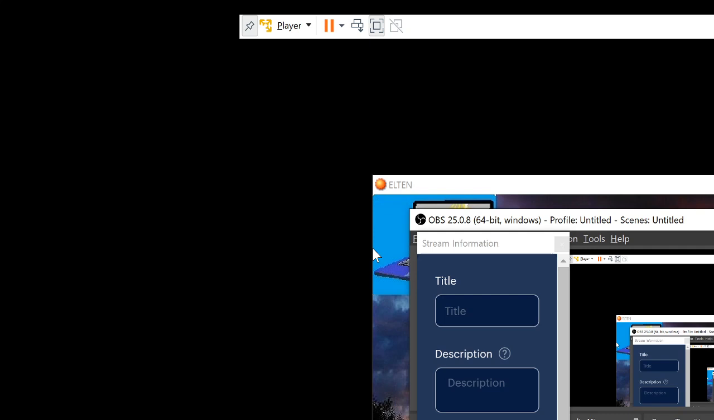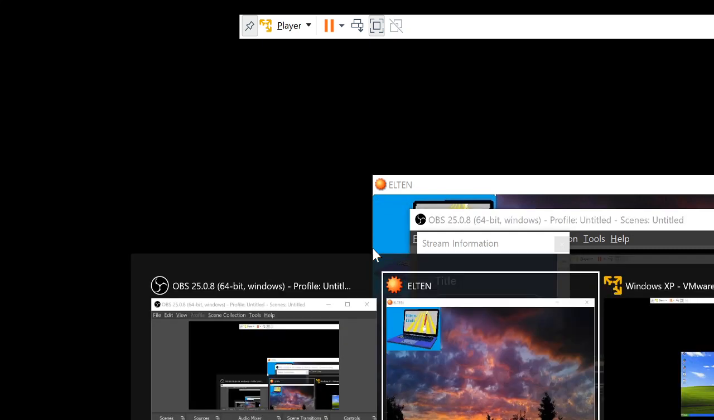Checked. Stop recording. Start. Track audio mix sources. Scenes window. Controls window. Pause record. Elton row 1 column 2.